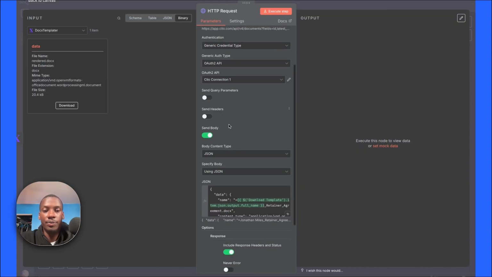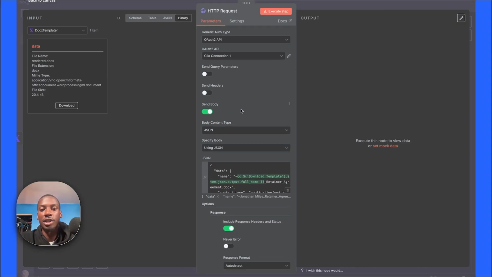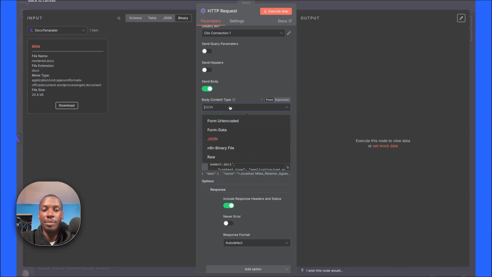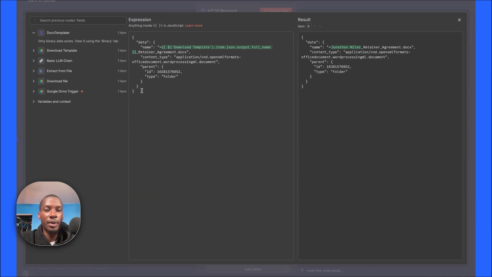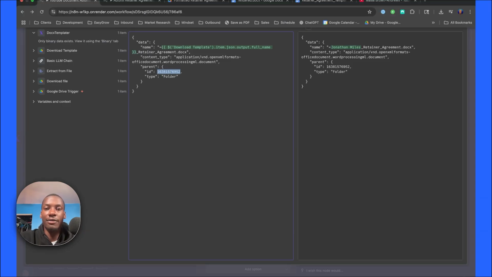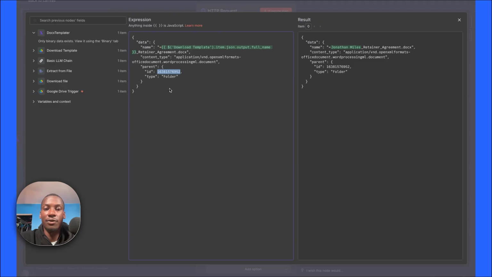We don't need any headers. You're going to check the slider right here to send the body. The body content type is going to be JSON, and we're going to specify the body using JSON. And what you're going to want to do is copy this exact JSON that we have here. Your ID is not going to be the same as my ID. So my ID that I have here in Clio is the folder that I want my file to go to.